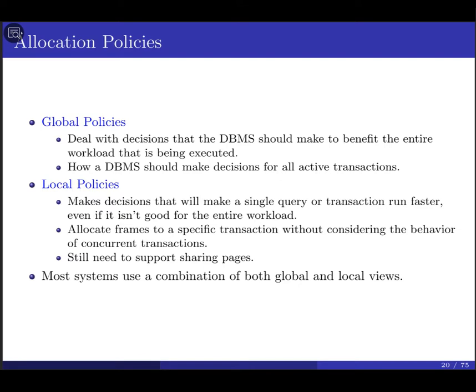So now let's take a look, for example, at how the database management system is going to allocate memory to the buffer pool in general. There are two policies, two ways to perform that. The first one we call the global policy. The second one is the local policy. From the names, maybe it's clear what we deal with.